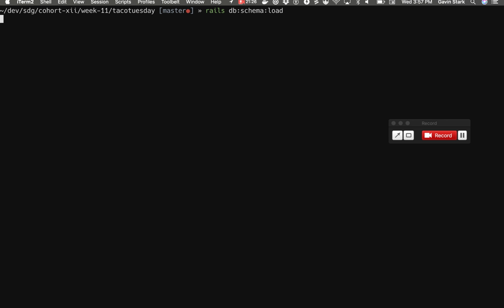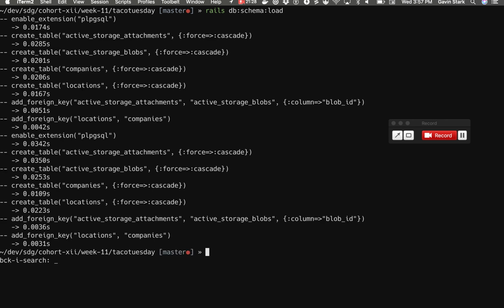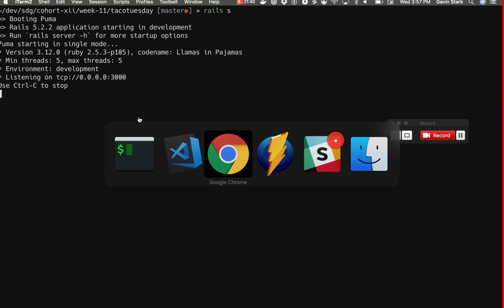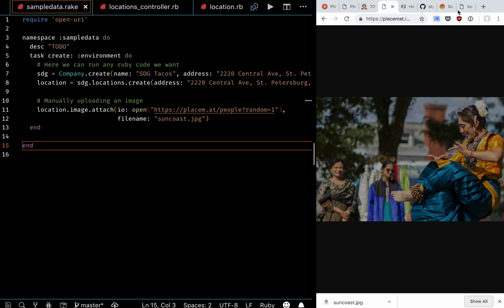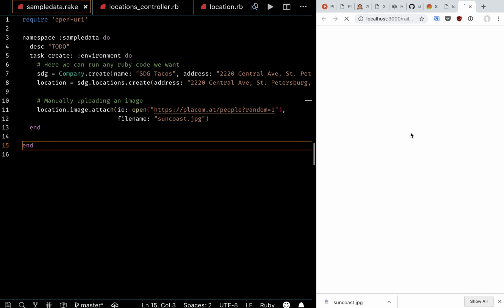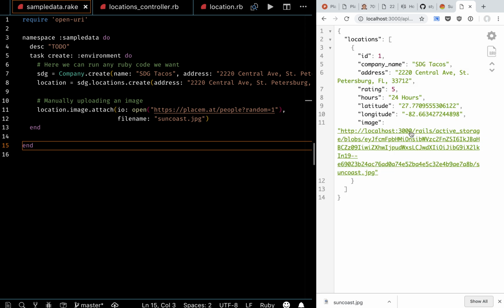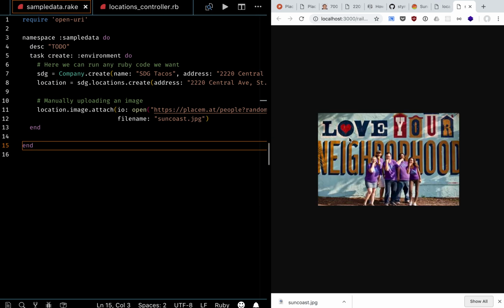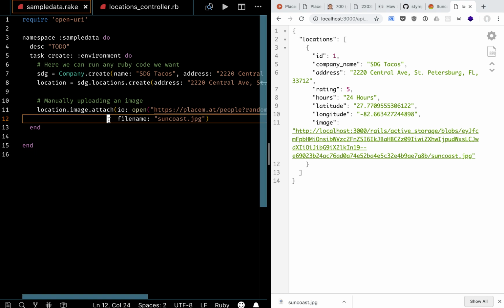So hopefully when we do this, I haven't made any mistakes. Let's run Rails server. And now I should have a random picture of a person in here in my API. Let's reload this and click on this. Reload this. And click on this. I still have the same image.